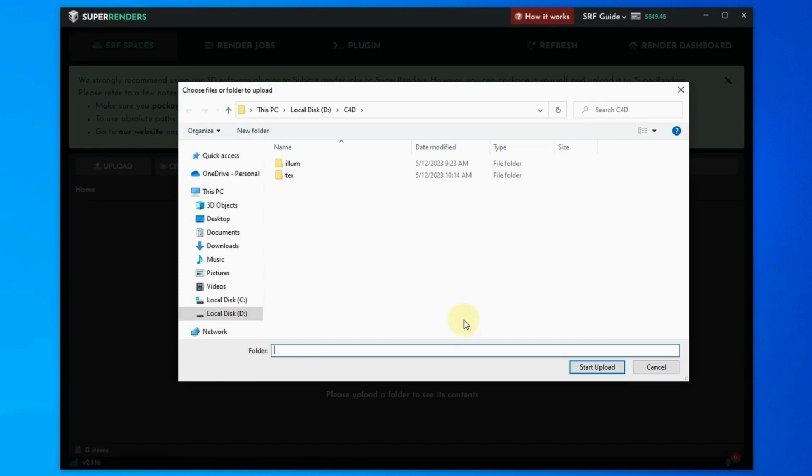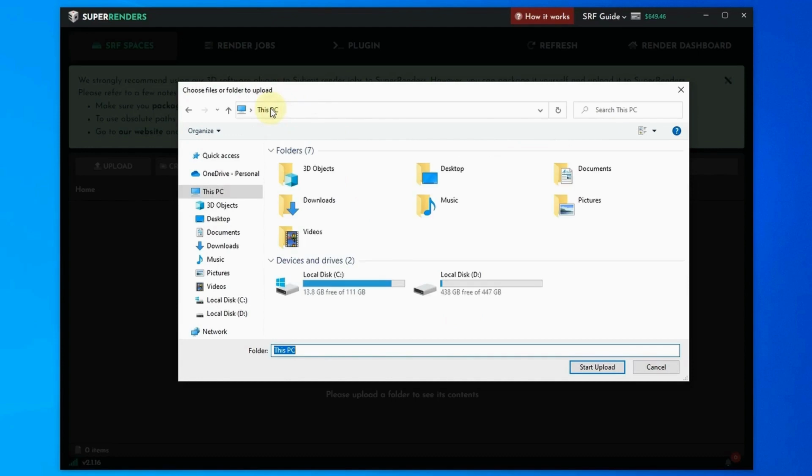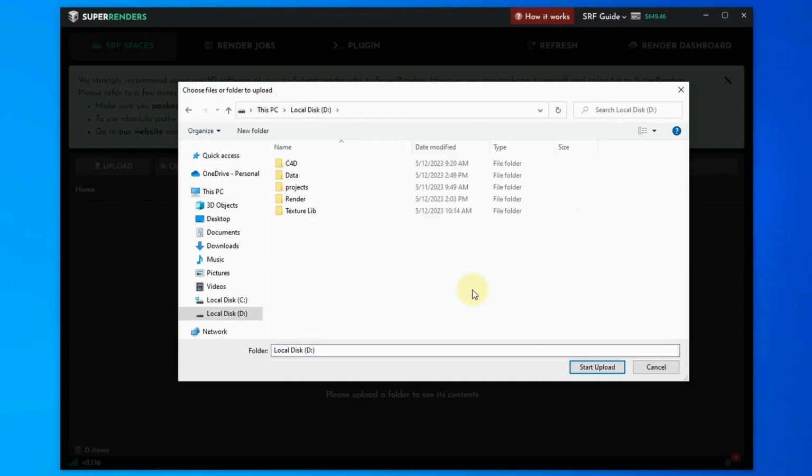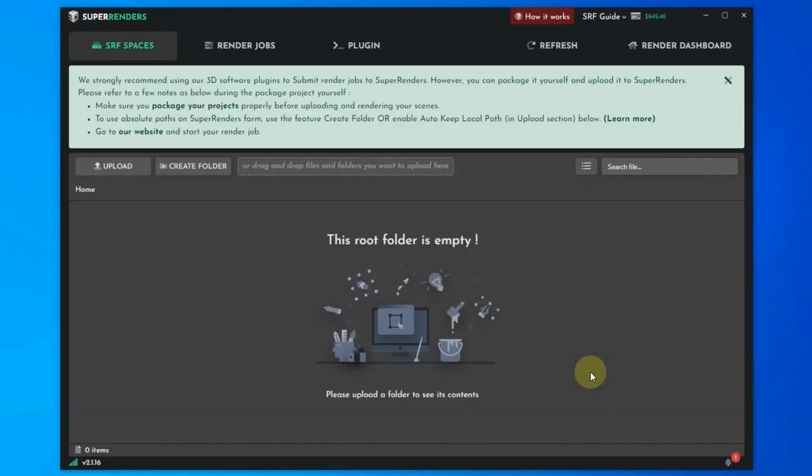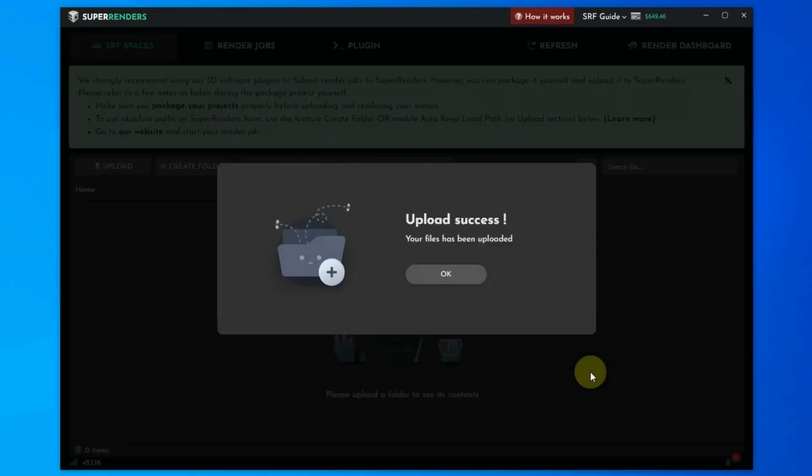Select Add Files or Add Folders to open files or folders selection windows to upload. I will choose two project folders that contain the asset files I want to upload with absolute paths. Then, relax and wait for the results. Done.